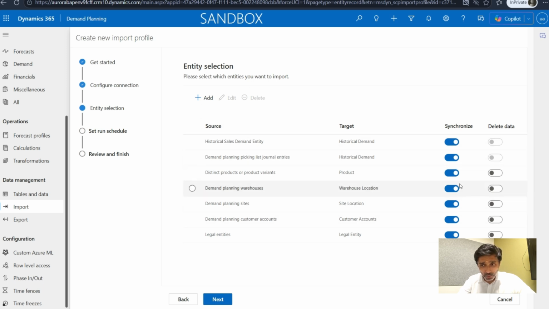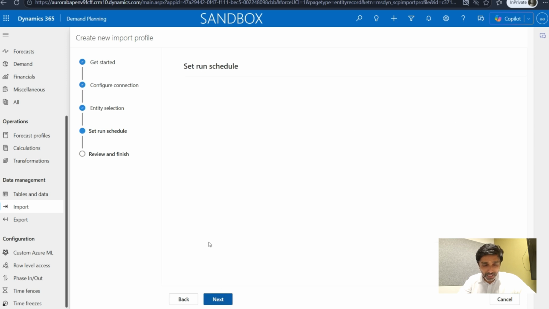And you can also enable or disable the synchronization which happens for those entities. At this stage, I'm not going to disable any of those. I'll simply click on next.